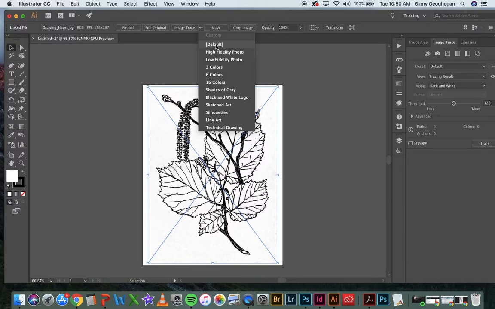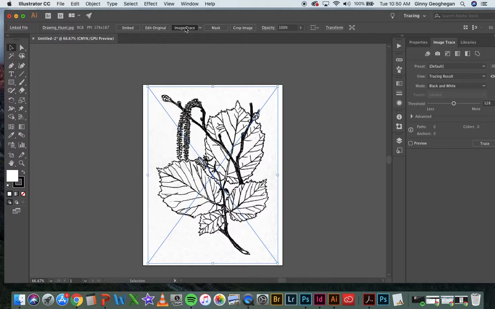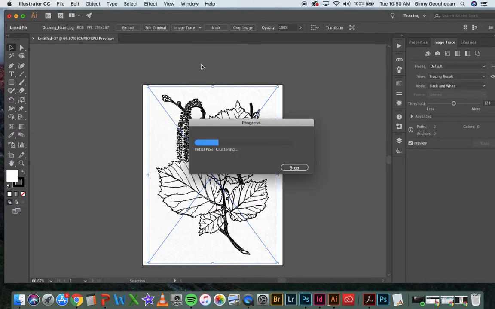But let's say I had an image with a bunch of colors and I wanted to create a graphic that has up to 16 colors, for example, or I want to emphasize the fact that it looks like a sketch, or I want to emphasize the fact that it is a photo. You can choose any one of these different traces just by clicking this down arrow. But for now, I'm just going to hit the one Image Trace button.